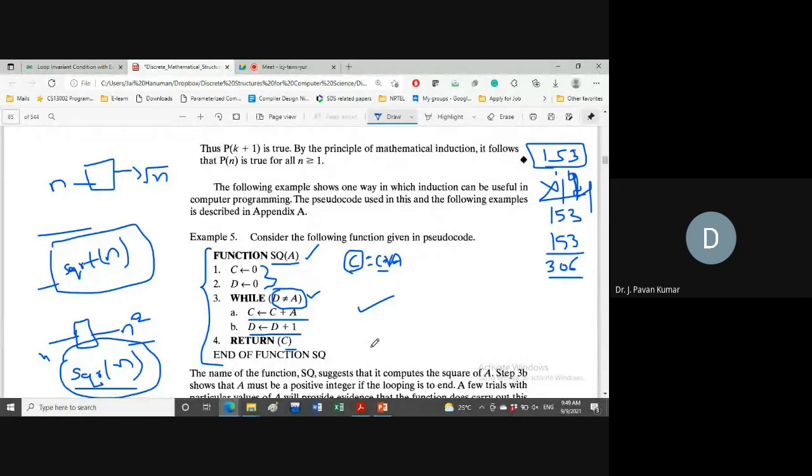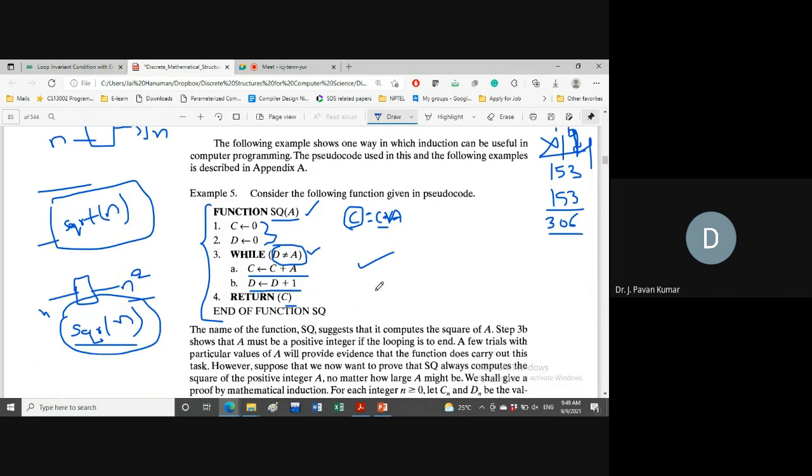Now, how can we prove that this particular code will always give the square of the given number for all the positive numbers, all those positive integers, whichever we give? How can we prove that this function will return the square of the given integer? Any answers? Please respond.